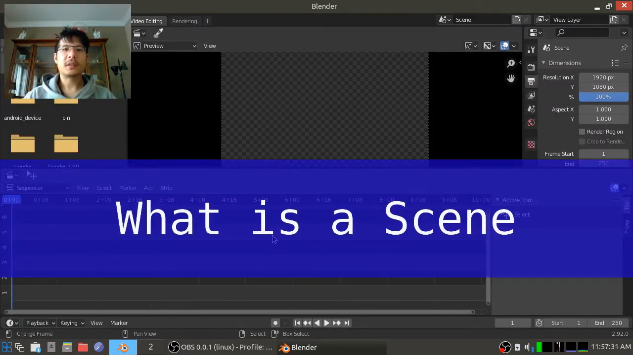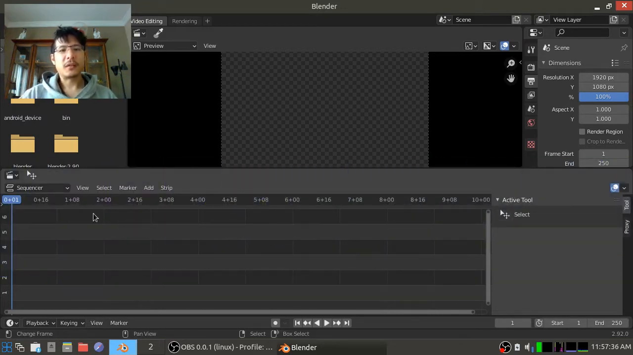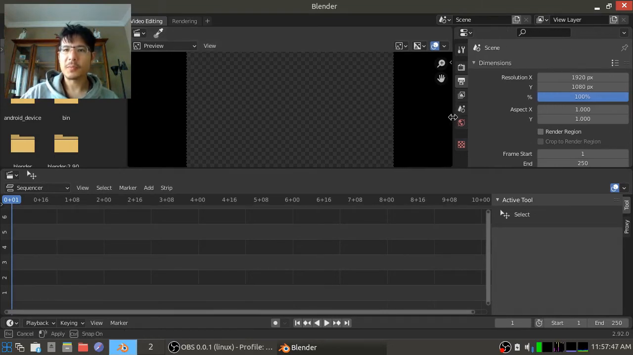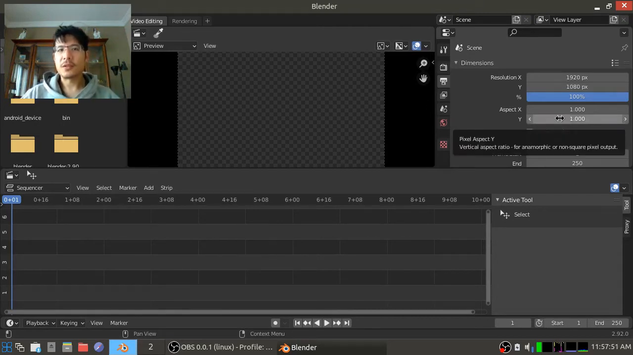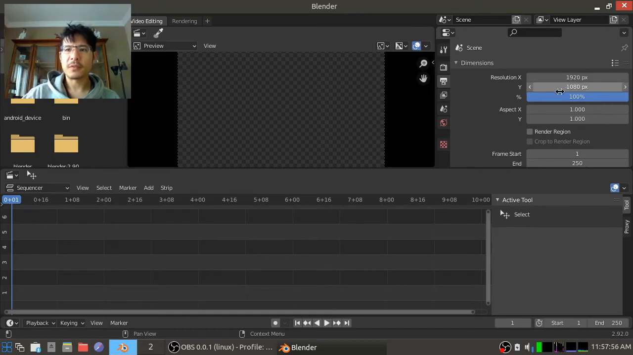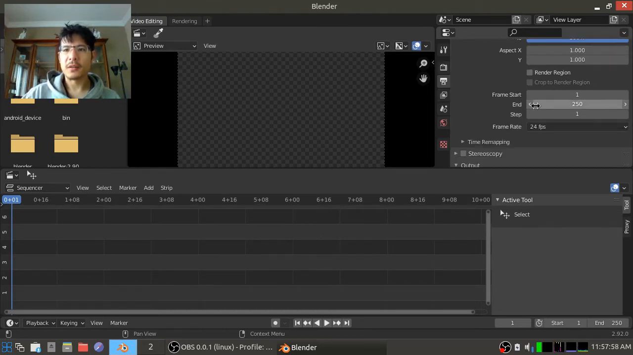A scene is essentially a container for your work. So all of the clips that you put into the video sequence editor, all of the manipulations you've done, and in addition to that, if I expand the properties section here, the things relating to your final output, the resolution of your final video, the length of it, the frame rate, that's all part of the scene.